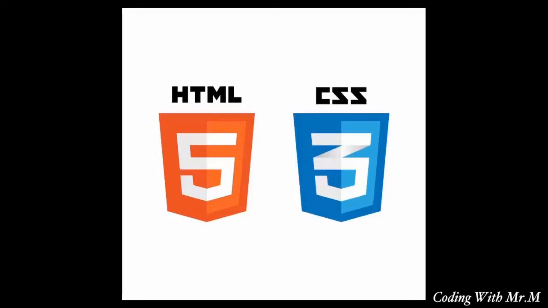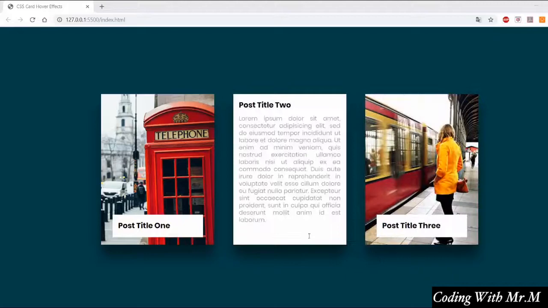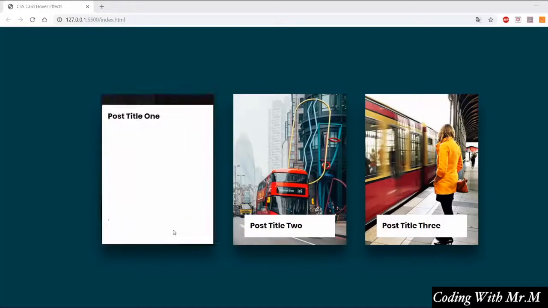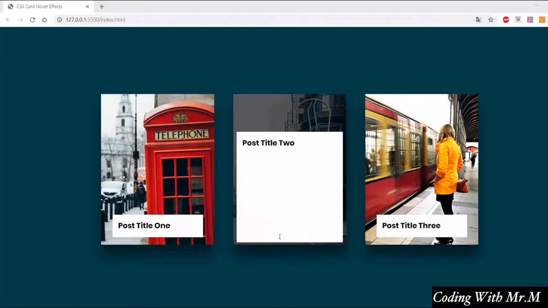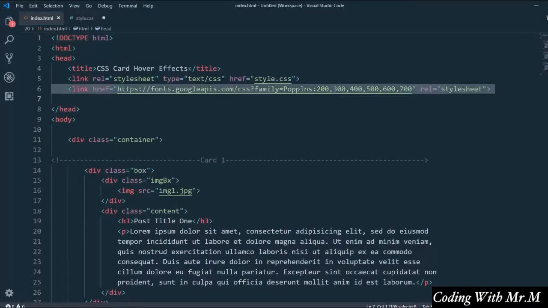Hello there, and welcome to another lecture. In this lecture, we're going to be doing cards. We're going to do cards that have an expanding title and a fading background. Okay, so how are we going to do this?